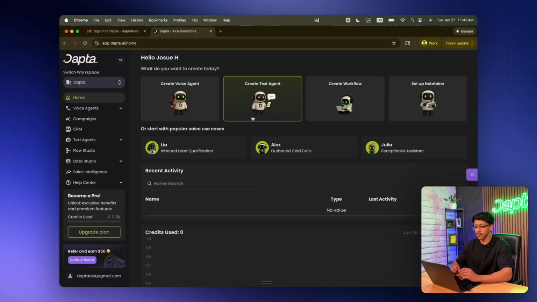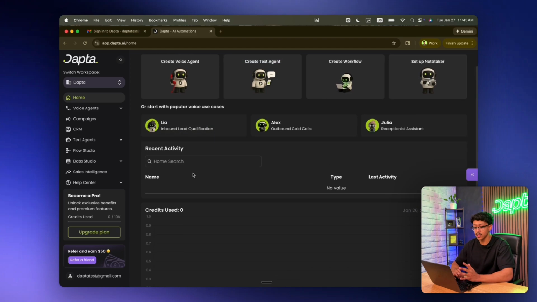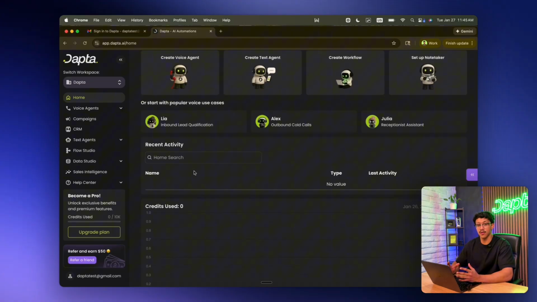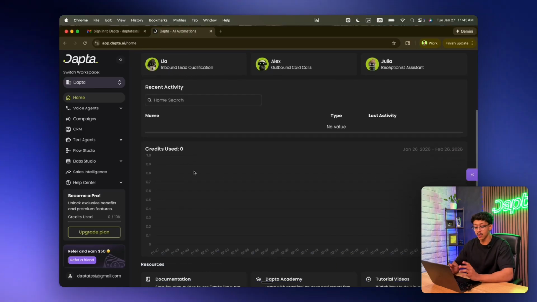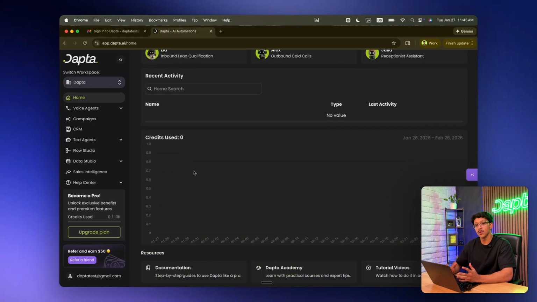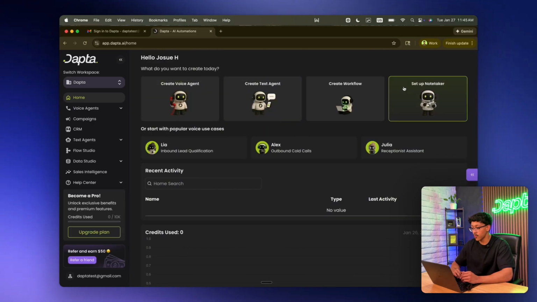So this right here is going to be our main dashboard. Like you see, we have a big panel here on the right side in which you're going to see different information such as the recent activity. Let's say you've had a couple agents deployed. You're going to be able to see any calls that have been made, any texts that have been sent to those agents. You're going to be able to see credits used, so how many credits each agent is spending. And at the top, you're going to see some quick start options for you to build agents pretty fast, as well as workflows.